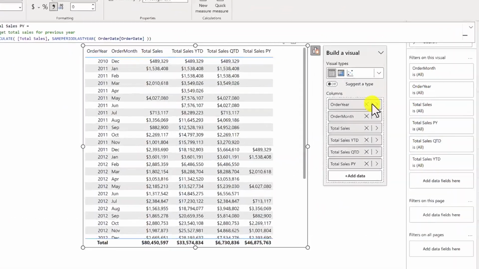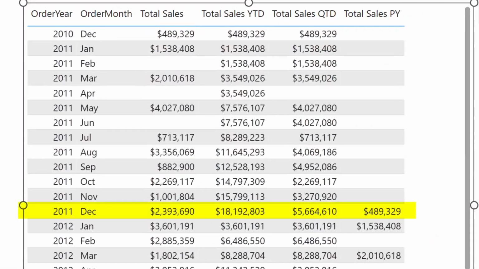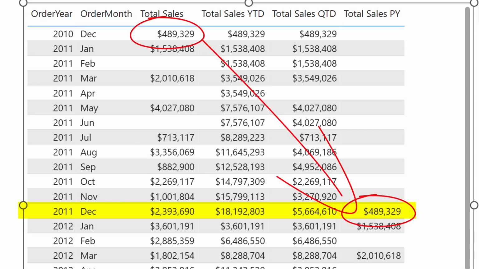and then we'll plot it in the table. And if we look at December 2011 in our table and pan right to the total sales PY measure, it displays the total sales amount from December of 2010. Effectively, what the same period last year function does is take each date in our date table and look backwards to the previous year, getting all of the dates from that year that fall under the same period, which is, in this case, the month of December. So it looks back from December 2011 to December 2010. Then it sums the total sales for December 2010 and returns that amount.